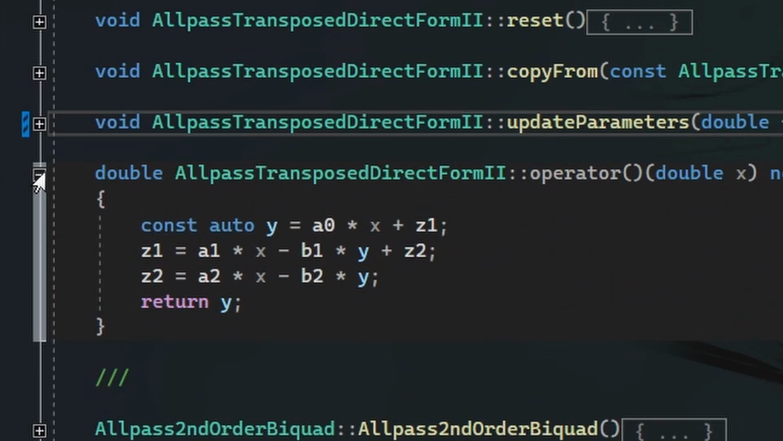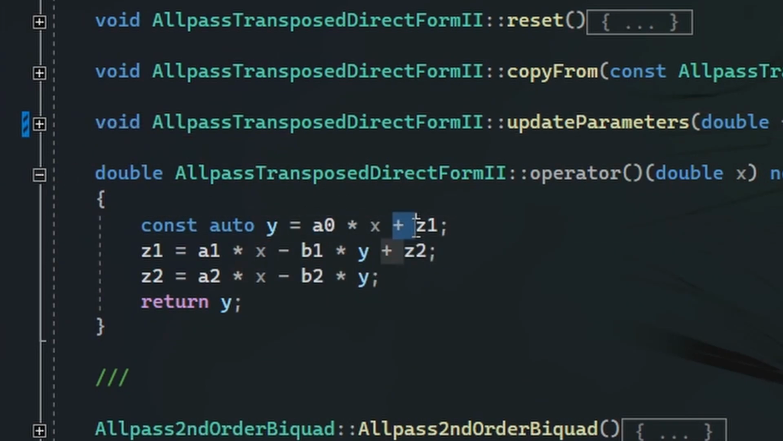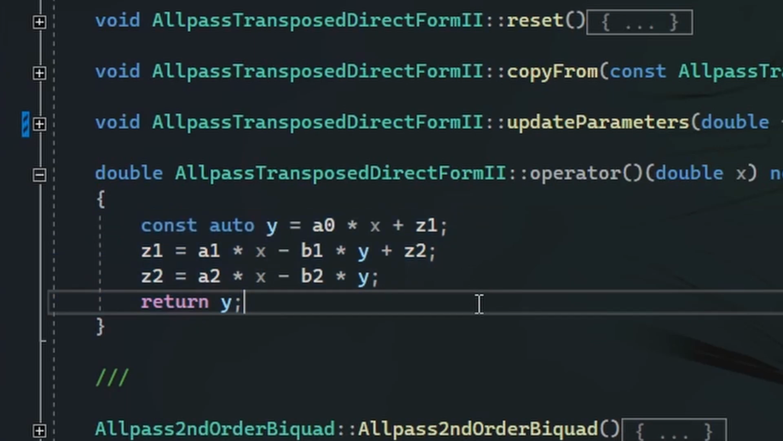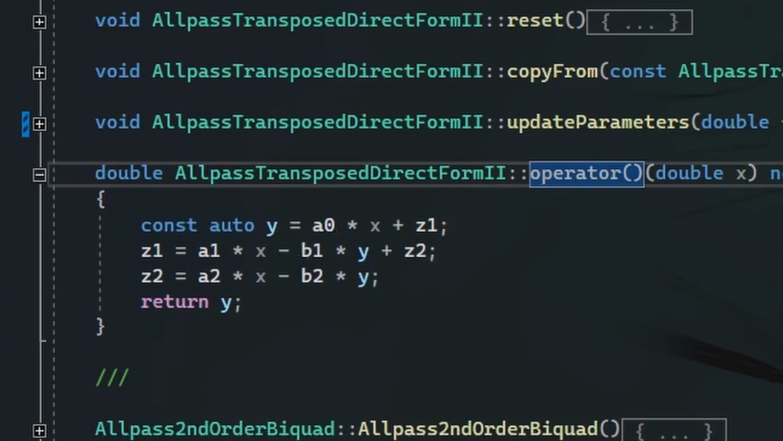The processing function also looks a little bit more complicated, has a few multiplies, a few adds. It's still a pretty lightweight function, but it is more than direct form 1.